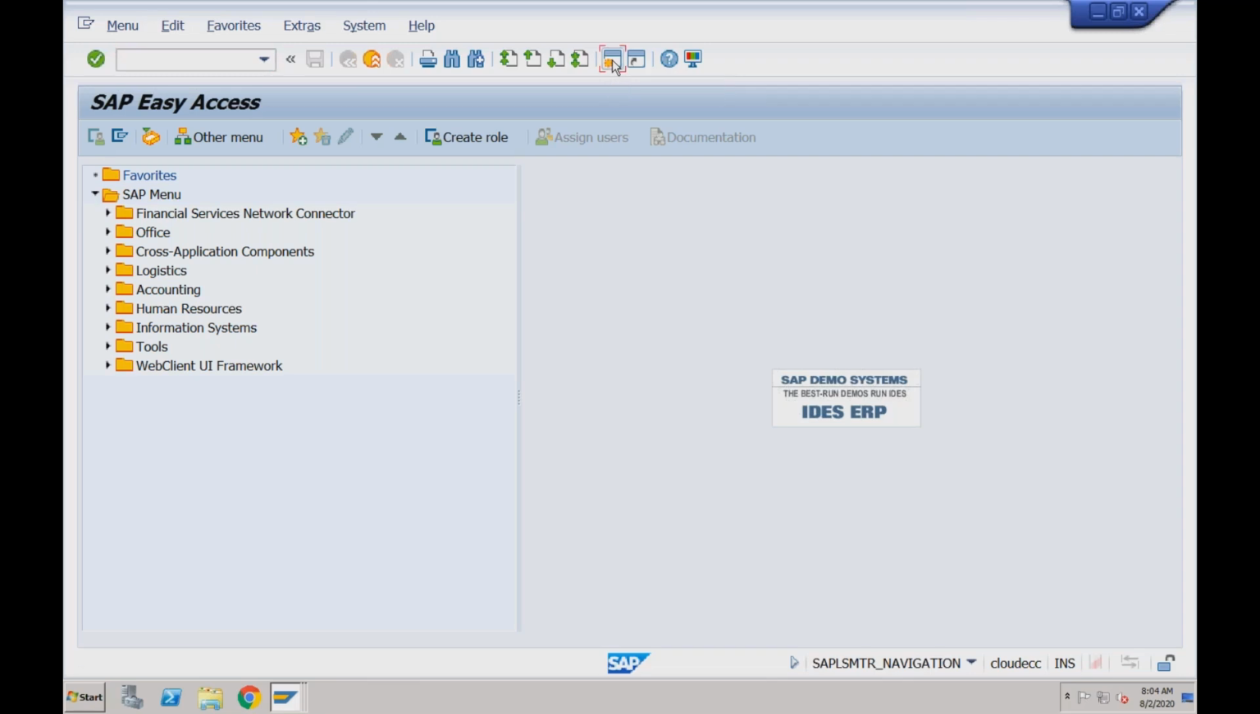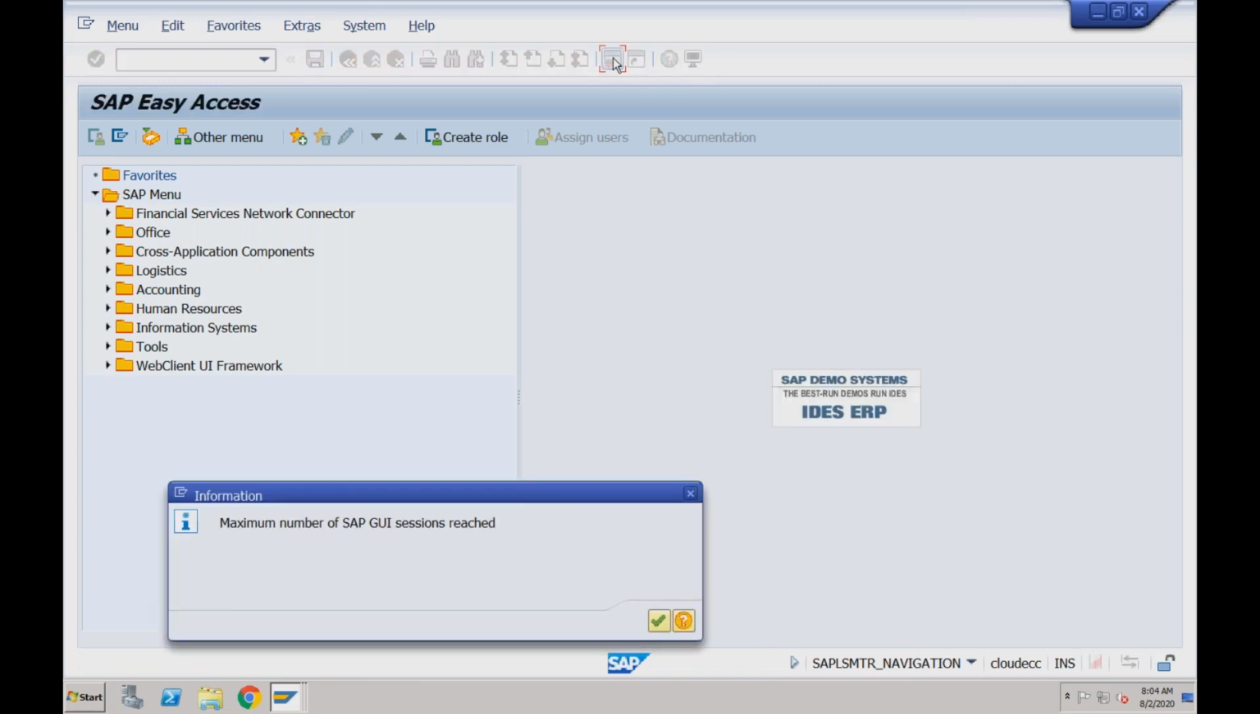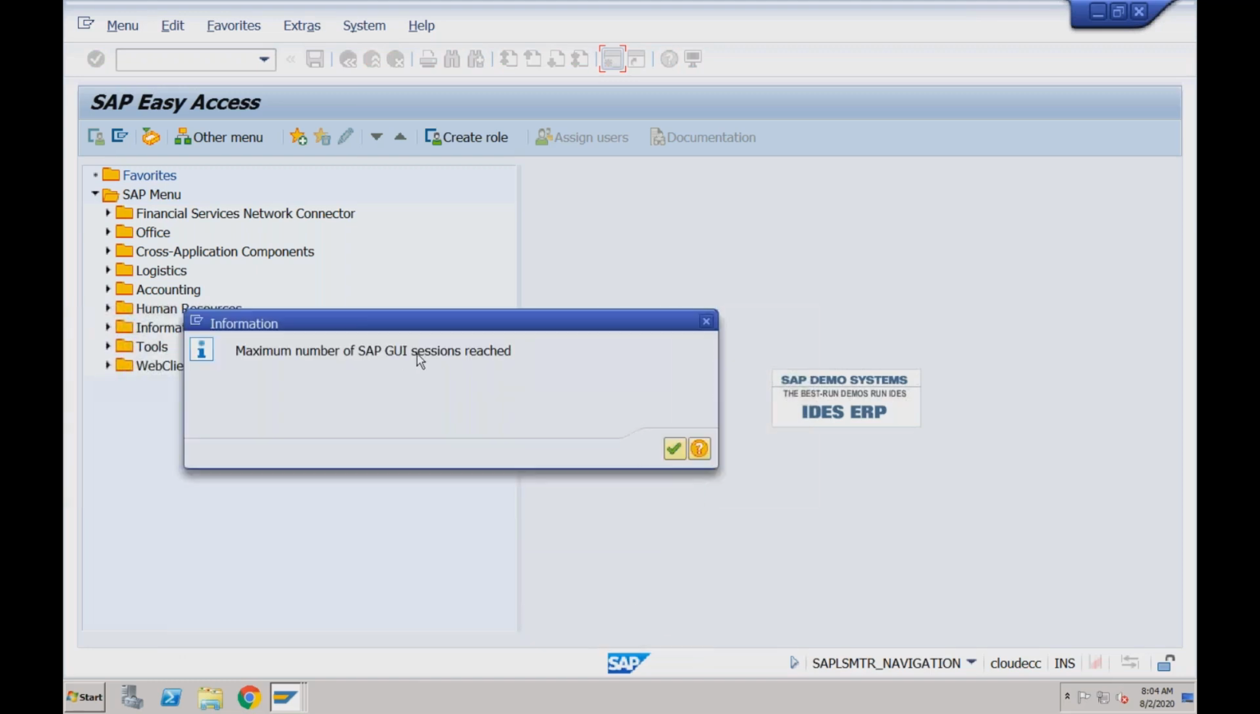So the question is, what is the maximum number of sessions that I can open in SAP? See, I clicked on this particular button 5 times and 6 times. So the total number of sessions which I can open, max to max, is 6 sessions. Okay, this is also important. See, why I'm explaining all these things to you.